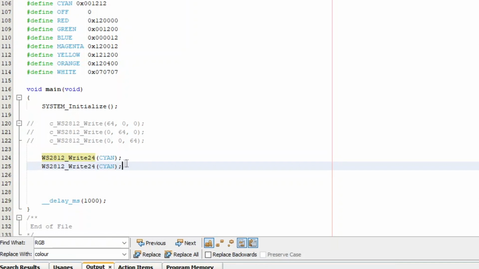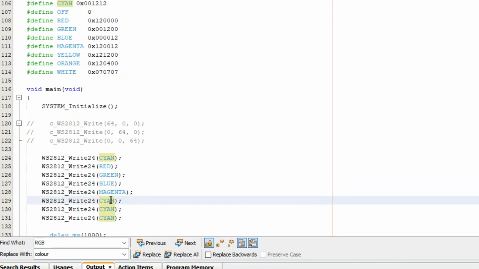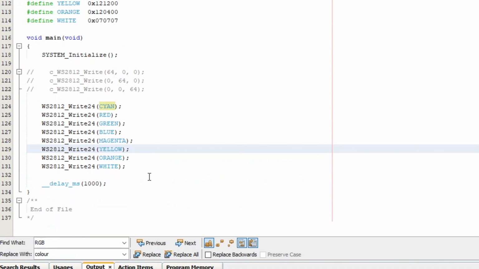Let's just copy and paste some of these, and then I'll change the colours. So let's just do a few different colours here that we've defined: red, green, blue, magenta, yellow, orange and white. Now if I program that, we should see those colours appear on the LEDs.